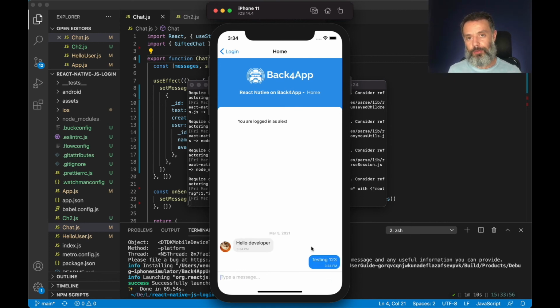So in the next video, I'll show you how to integrate Parse to this chat front end.